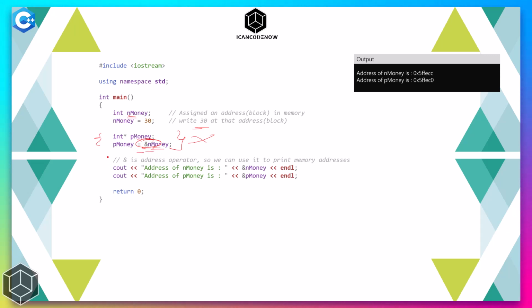So as you can see, if we want to print the address of n money, we use this operator with n money. And if we want to print the address of p money, which is basically a pointer, and we want to see the address, that is the address of the memory location that is reserved for this variable, we can use this address operator with this pointer variable as well. And this basically prints the address of each variable.